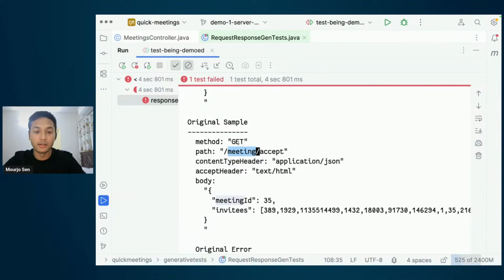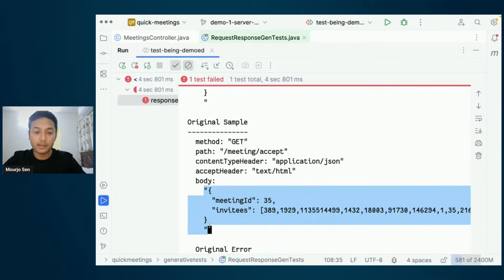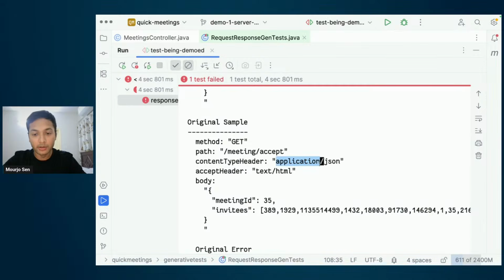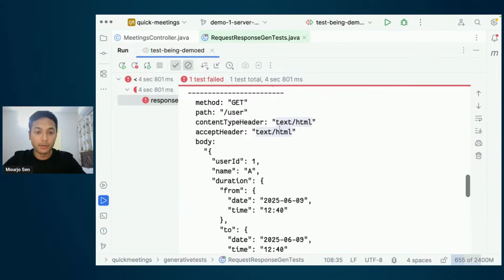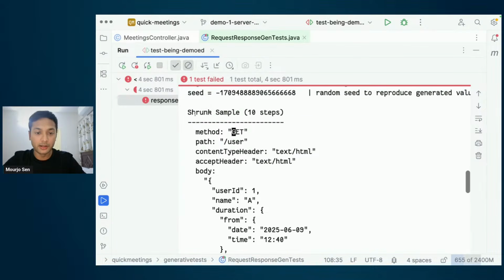It's an HTTP server, so the user can do whatever they want. In this case, the system was simulating a user request for GET with meeting/accept. And there was something going wrong. And okay, this is a GET with an HTTP body, which is frowned upon, but okay. And I see that there's a content type header, which is JSON, and an accept header, which is HTML. Okay, so that's one. If you look at the shrunk sample, we see that there is the method.